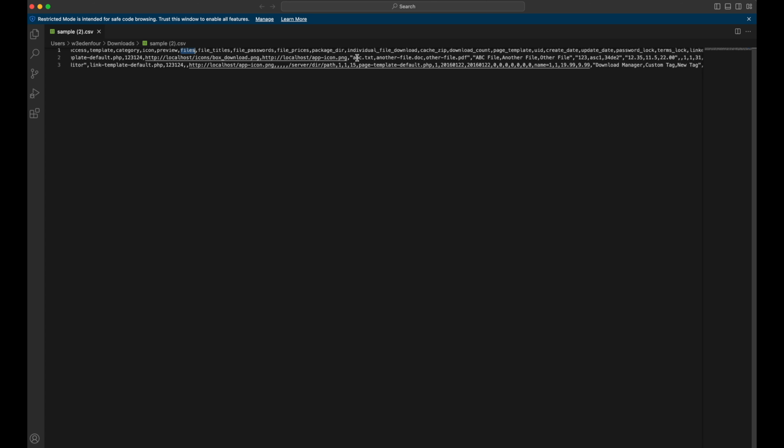For example, the files field, which may have multiple files, so the value should be like double quotation file 1, comma file 2, comma file 3. Double quotation ends.